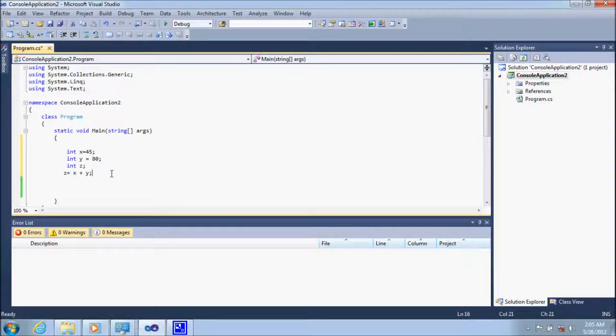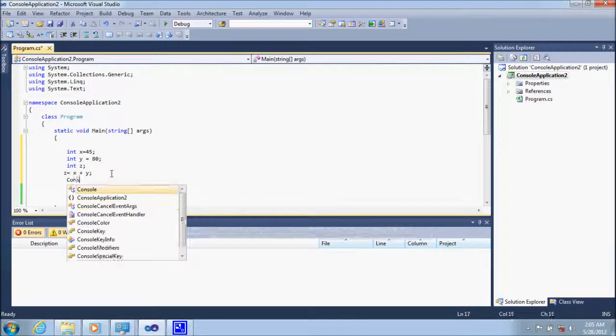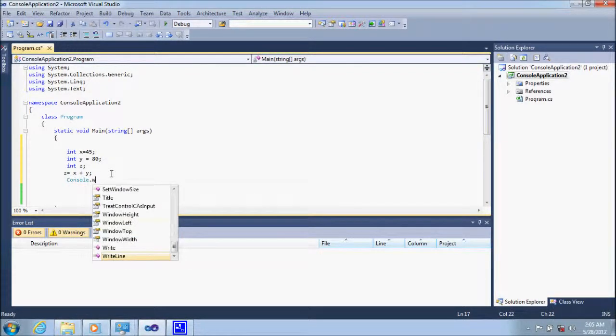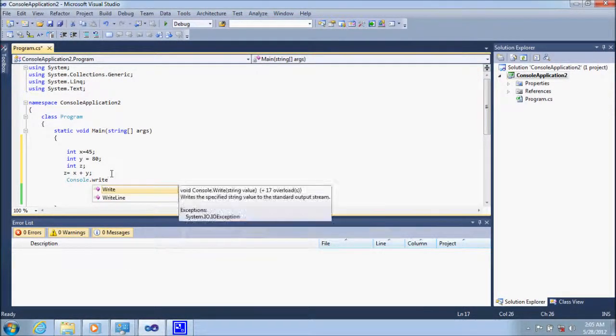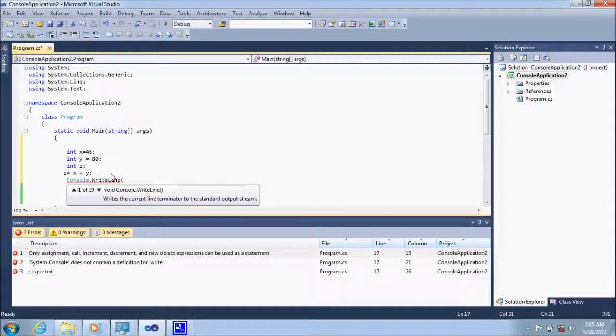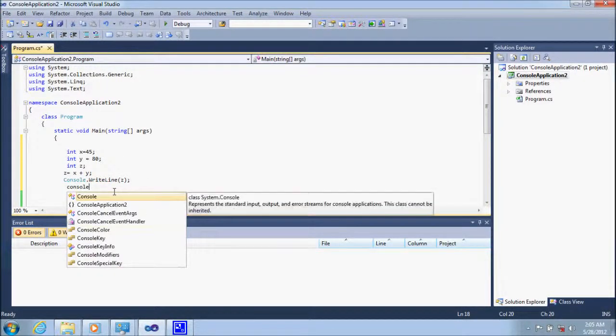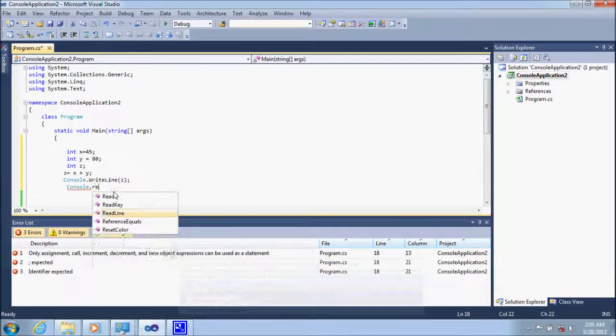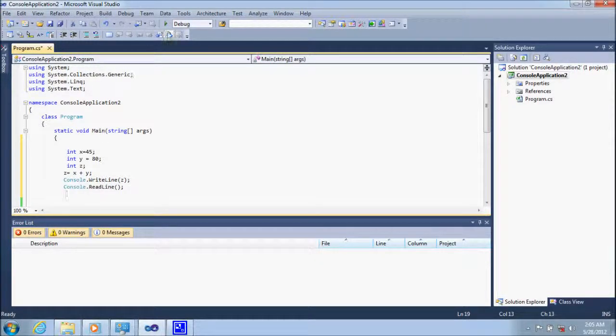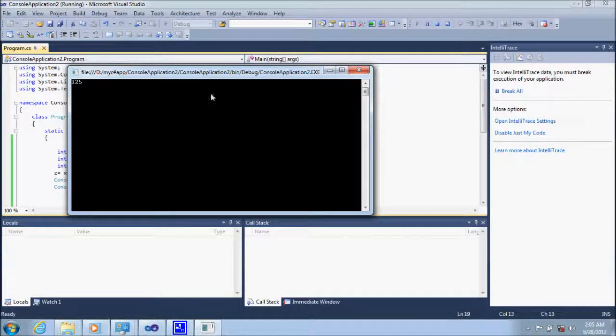Now the answer is stored in z, so I want to print z only, so I'm using Console.WriteLine and put z in that, then Console.ReadLine, you know why we are using the ReadLine. Great. So right now we just execute the code. What is the output? We are getting 125, that is the right answer.